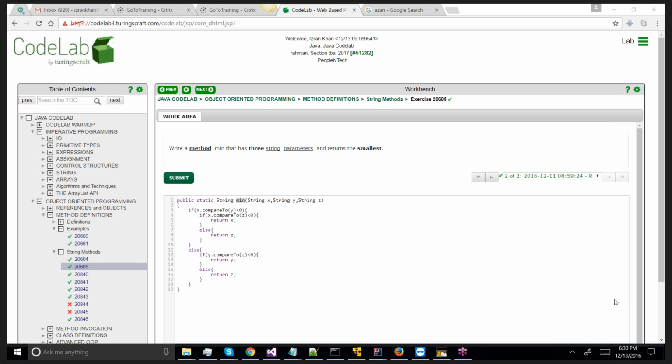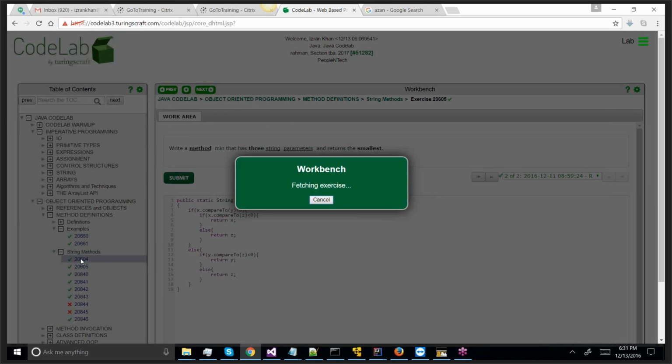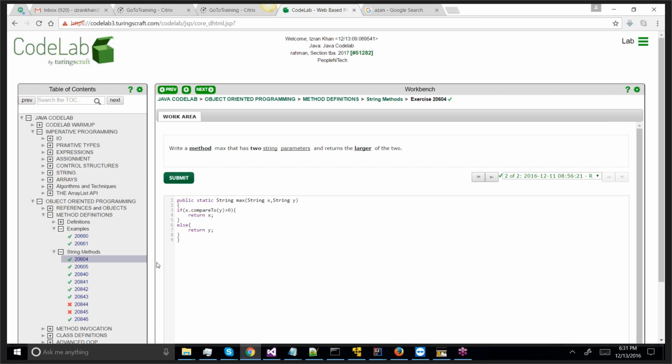Okay, once I finish with this question, then I will go to the 20604. Okay, this one. Should I explain this too again? Okay. Let me paste with the number 2. So it's easy for you. Okay, string comparison 3 is done.